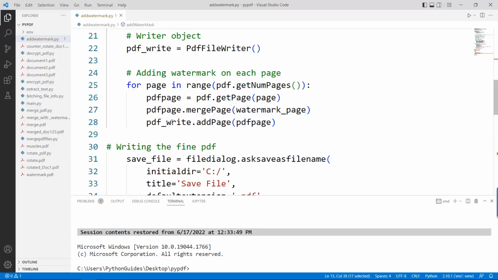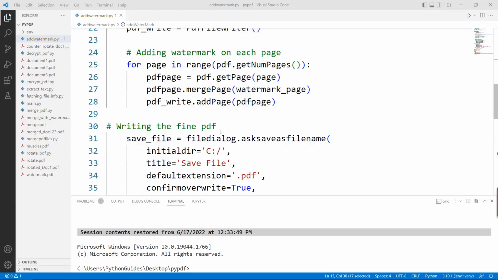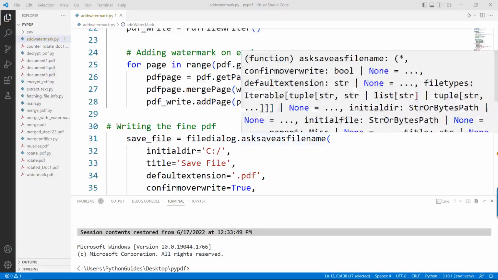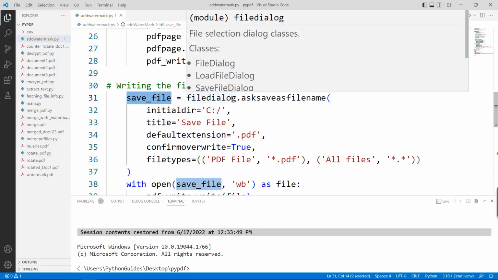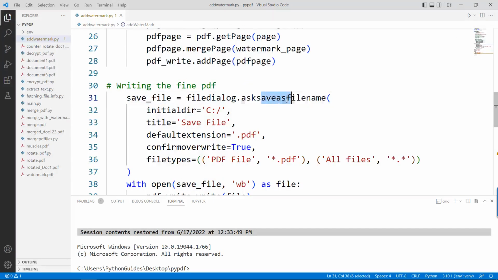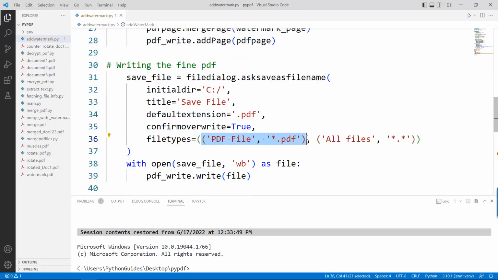In the end, we will just go ahead and write pdf.write add page. This is to make things permanent. We are writing it. Once the page has been written, that means the changes have been made permanent. Now it's time to allow the user to save the file wherever they want. So we have created this save file function that will ask the user to save the file. The initial directory is this. The title of that window will be save file. Default extension is .pdf. And yes, if the file already exists, then it will be overwritten. These are the file types that will be displayed.